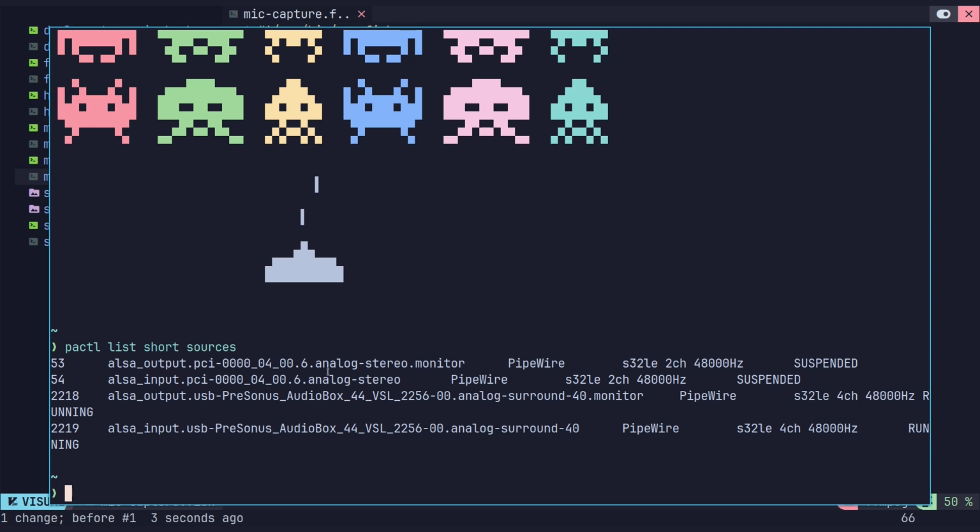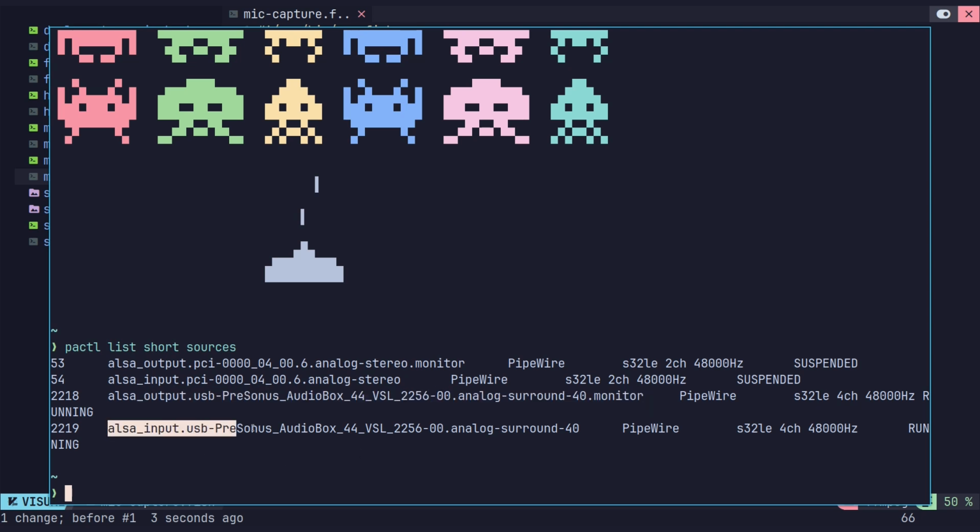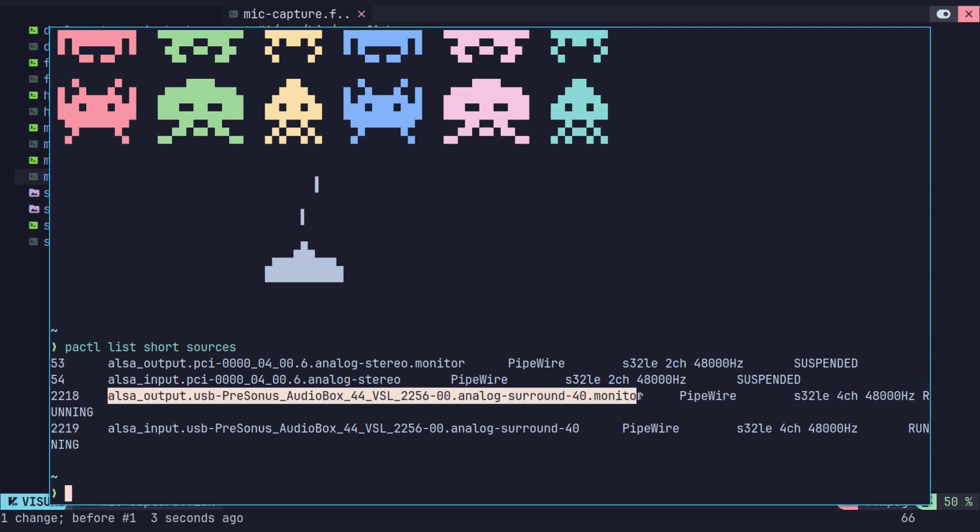We have ALSA output, and we have the PreSonus one. We have two here on the PreSonus one. We have an output PreSonus, and its monitor, and then we have an input. This input one right here is the microphone. That's the actual microphone. The other one up here, the one that's the output, this is actually going to be the system sound. This is like if you want to monitor the system sound. If you were playing a game that was making sound, or you're playing a YouTube video, something that was making sound, that monitor is going to be your system sound.